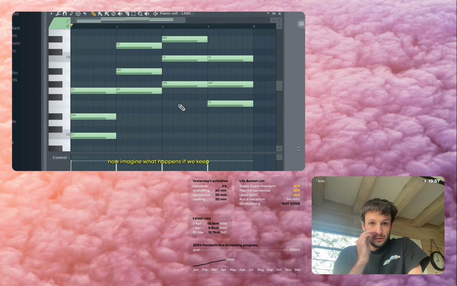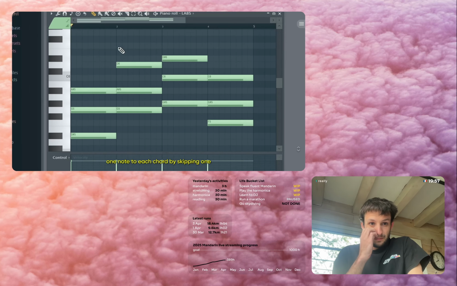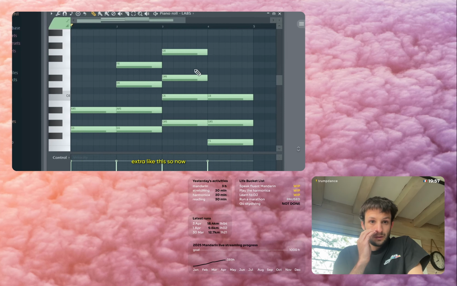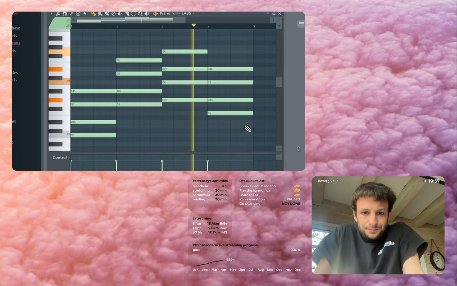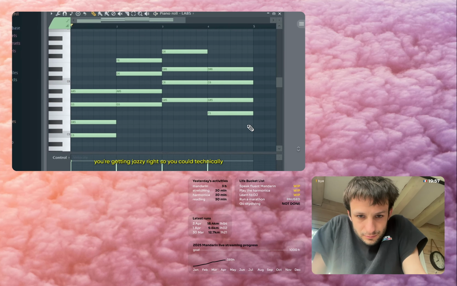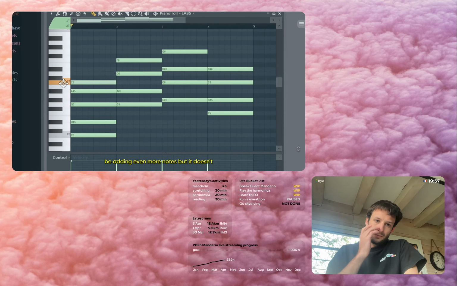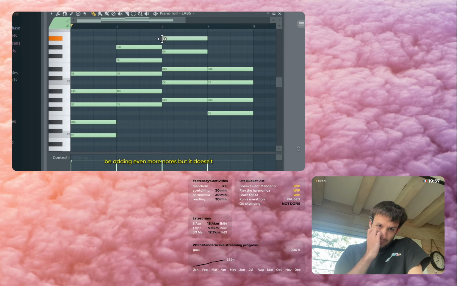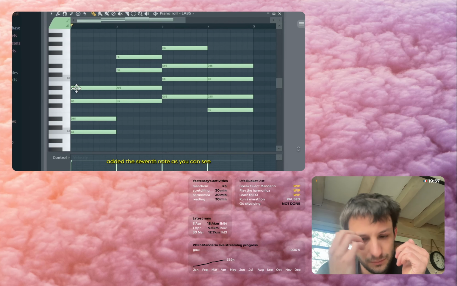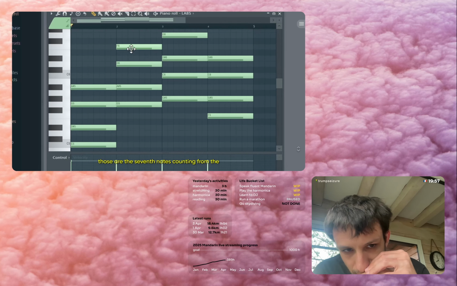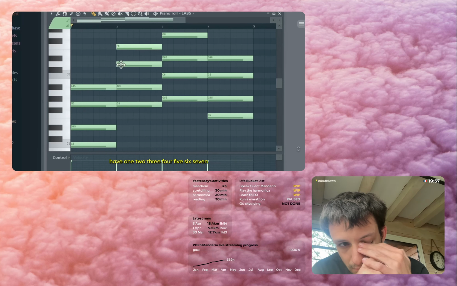Now imagine what happens if we keep building the chord by skipping 1. Let's add 1 note to each chord by skipping 1 extra. Like this. Now you're getting jazzy, right? So you could technically be adding even more notes, but it doesn't really start to sound any better. Overall, we've added the 7th note, as you can see. Those are the 7th notes counting from the root note of the chord, right? So we have 1, 2, 3, 4, 5, 6, 7.